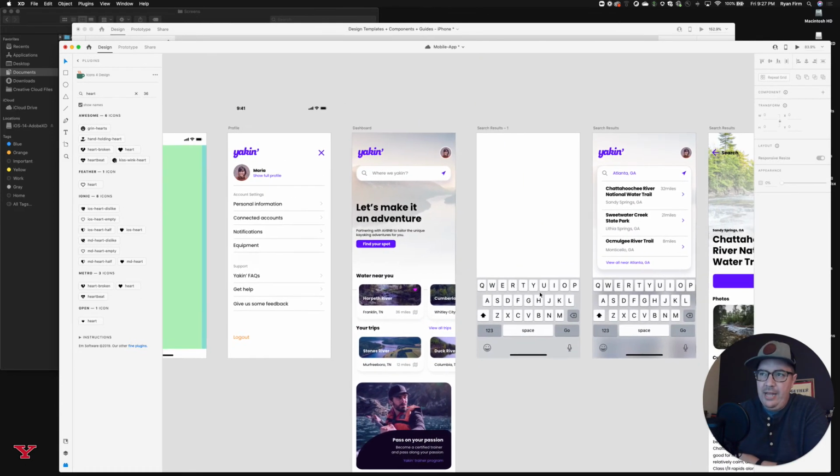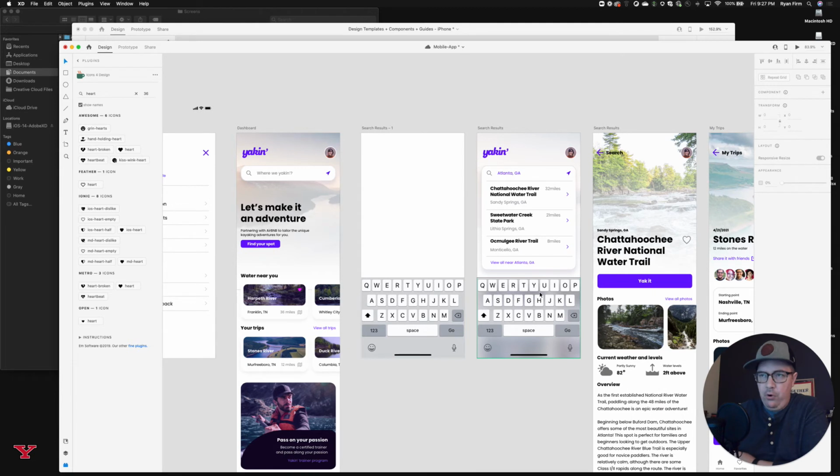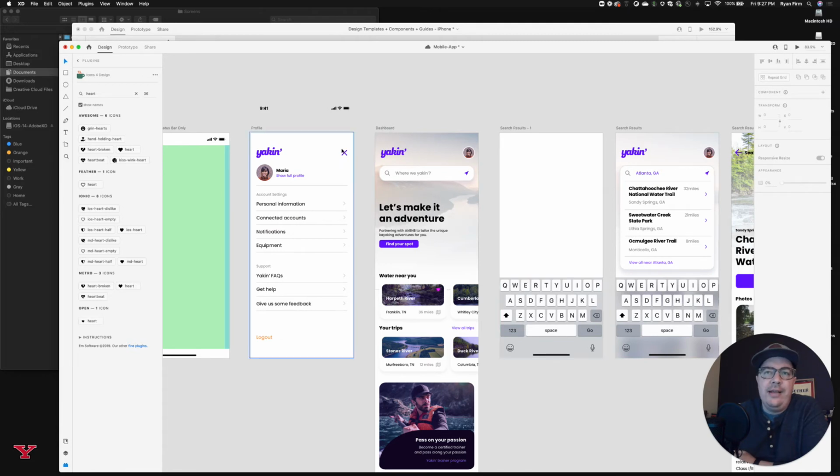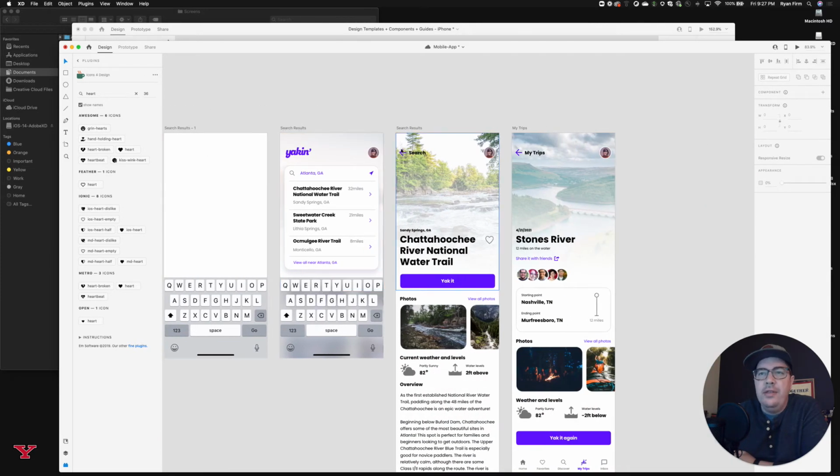One other thing that I think would be really important when it comes to being able to navigate from screen to screen are little things like the close button or this back button, or back to search, or back with My Trips, the page that you're on.